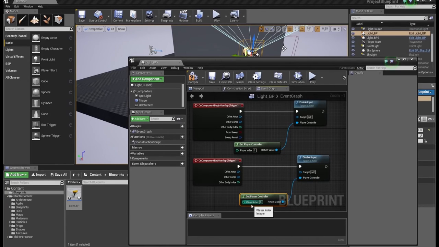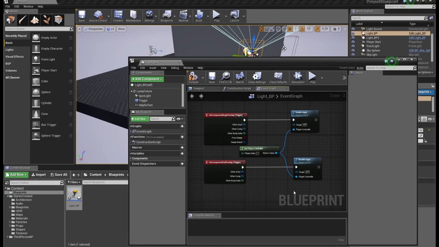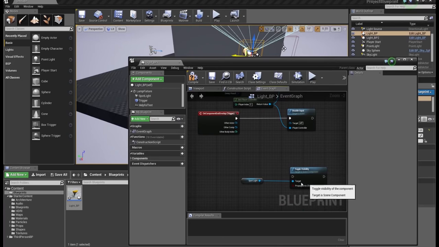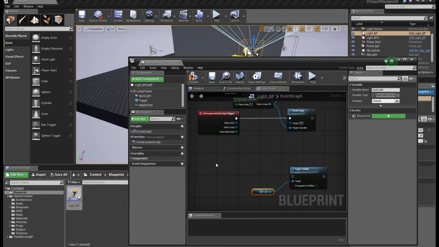Because they're both referencing player index 0. It's just a matter of how you'd like to work, but this works just as fine doing it like so. So our script is set up so that we can enable input when the player enters our trigger volume here. Now we need to hop down to our toggle visibility and allow the player to actually press a button to turn on and off our light.